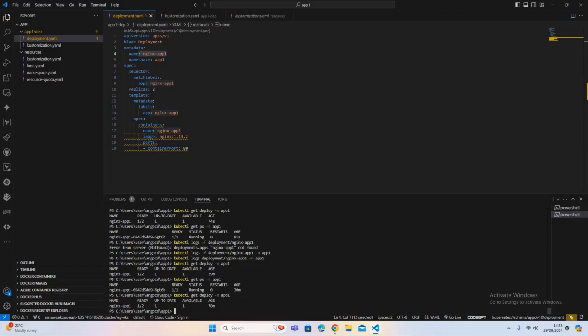So as you can see, the error that I was showing you before is because the Nginx deployment is only creating one pod instead of two. So you can see one of two is ready. And of course, when you get the pods, you can see you only have one pod running.